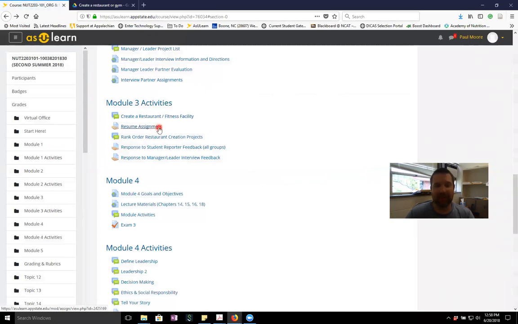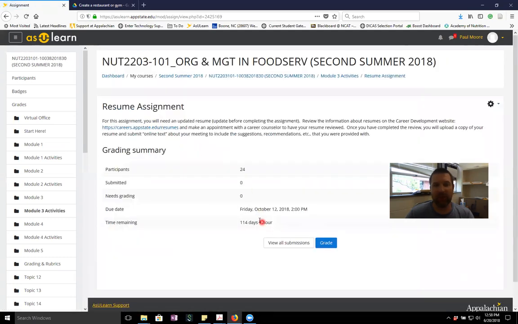Resume assignment, again, this is a submission box. When we click on that, you can follow the instructions, and you can either upload a document or type in text. A lot of people say they have done this in another class. If you have, just upload the older version of your resume and the things that you were going to do to improve it, or you can upload a newer copy of your resume and tell me the things that you did change to improve it.